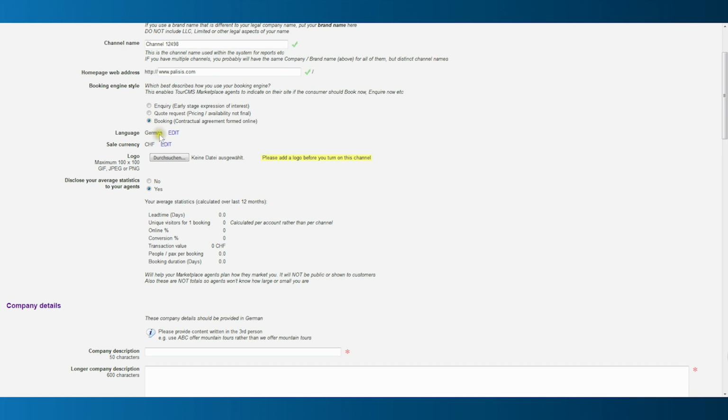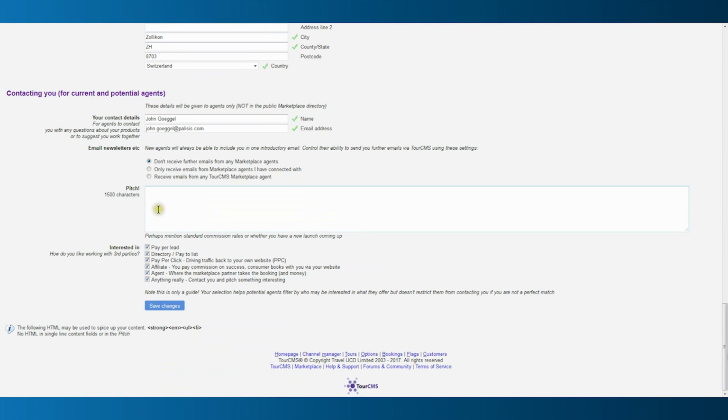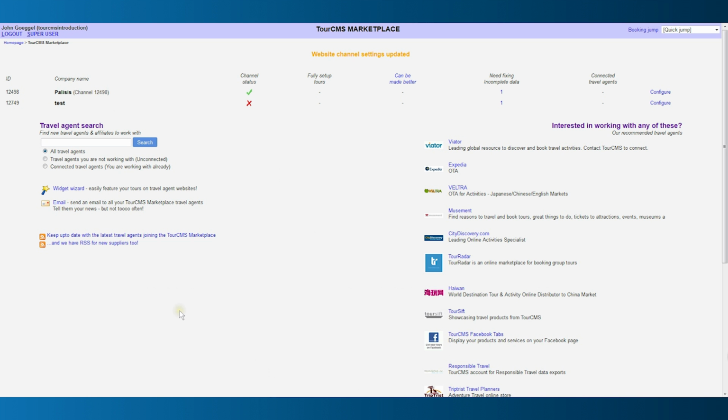These details are public to any sales agent acting in the TourCMS Marketplace, and investing a bit of time to make a good first impression is certainly a good thing. Save Changes brings us back to the marketplace.